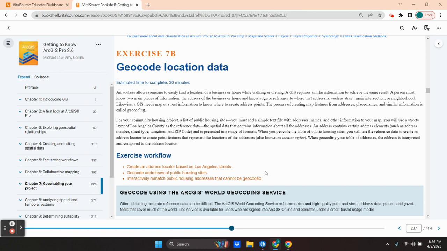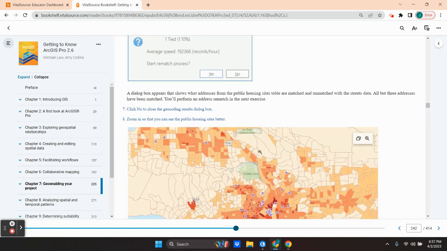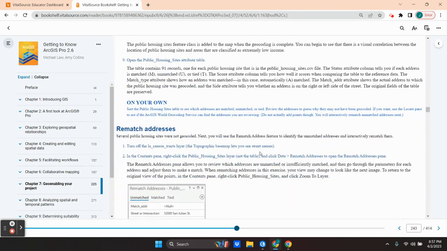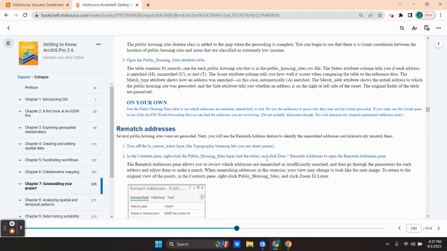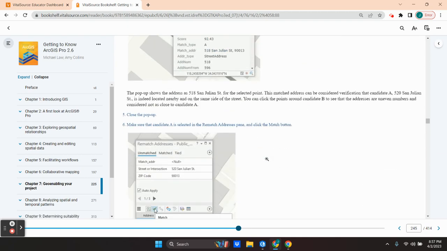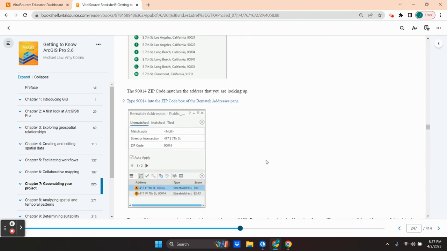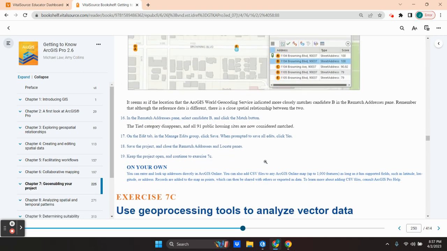Now this particular video, I'm actually only going to go through part of 7B because it is so different. So in this video, I'm going to get down right here to the "on your own" and the rematching addresses. For the rematching addresses, it's a little bit better, but it's still going to be off a bit, as you'll see when we go through the first part.